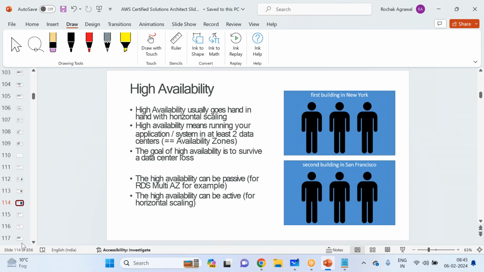Okay. Now, we need to understand high availability. High availability usually goes hand in hand with horizontal scaling. High availability means running your application in at least 2 data centers, so that if one of the data centers goes down, you have your application running within the other data center. The goal of high availability is to survive a data center loss.